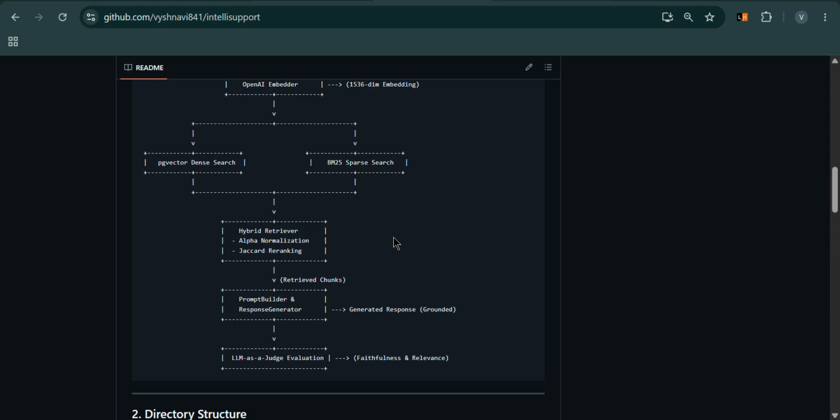Grounded response generation. We construct context-rich prompts citing the source chunk IDs, restricting the LLM's response strictly to retrieved information. Automated LLM as a judge evaluation. Finally, we run automated evaluation judges to score the responses, faithfulness for checking for hallucinations and relevance for the retrieval quality, before updating the records in our database. Let's dive into the implementation, starting with the setup and migration.